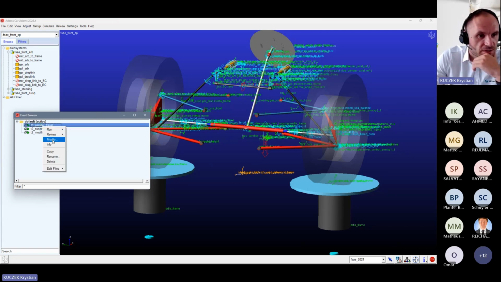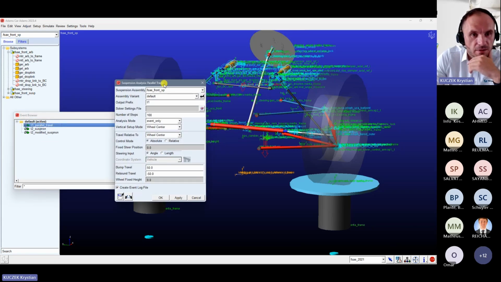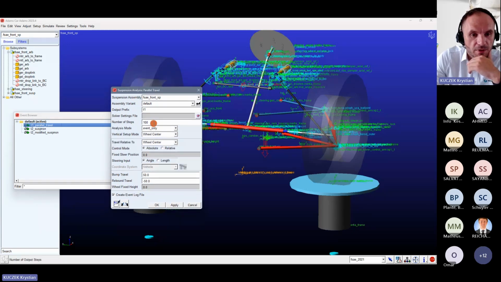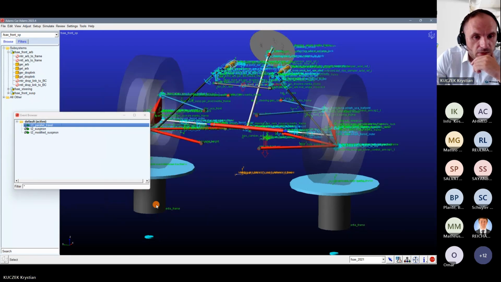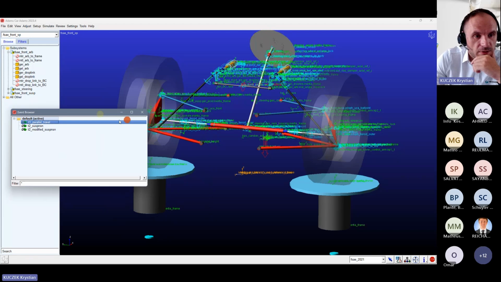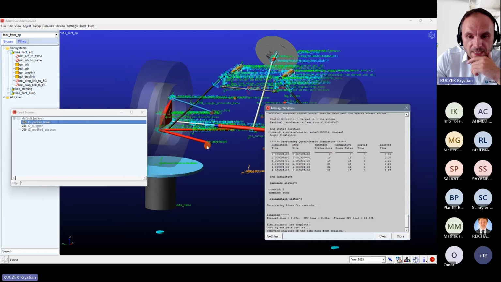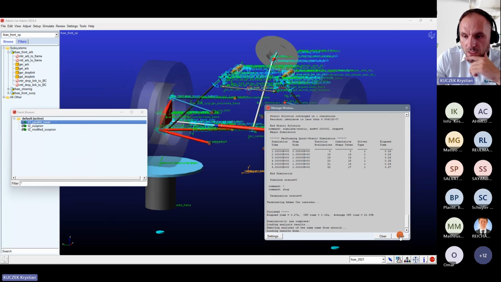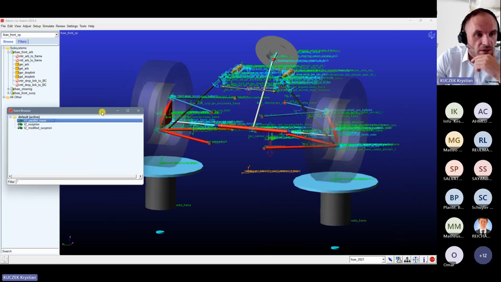So let me modify our suspension parallel wheel travel and put our design position in this respect. We do not need so many steps for that. Again, that's the baseline study for our DOE experiment.